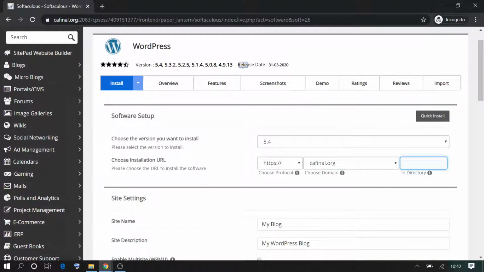However, since this is a demo and I already have WordPress installed on this URL or this domain name, I will just add a demo in the directory. I repeat, if you are to install WordPress on your domain name for the first time, you need to leave this directory blank. You need not enter anything there. I'll just add demo there.